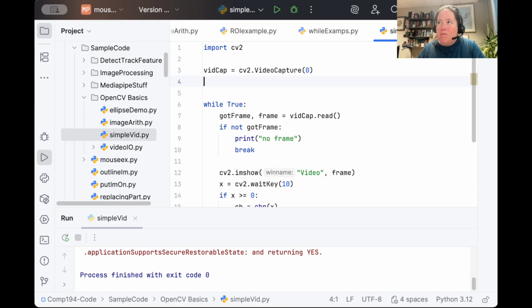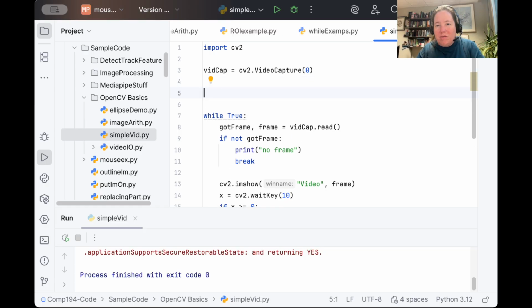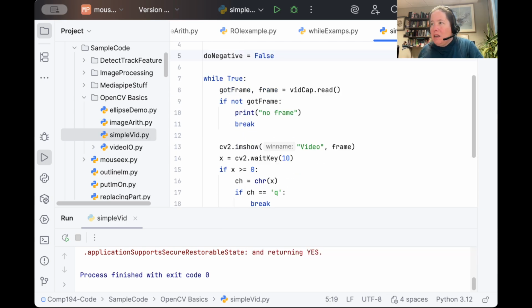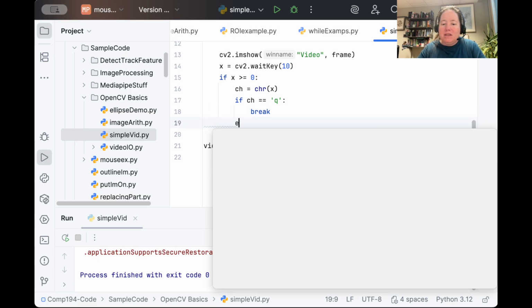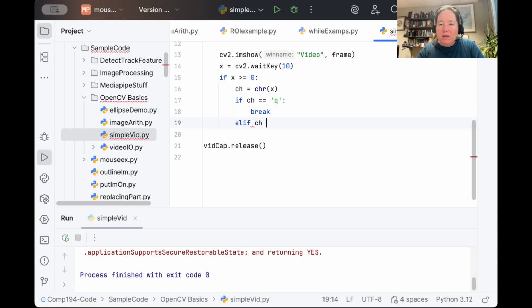All right, I'm going to set up a flag variable. It's a Boolean variable up here, which is do negative, and it's going to be false initially. And down here, I'm going to add a little piece that says if they didn't hit Q, then did they hit N?